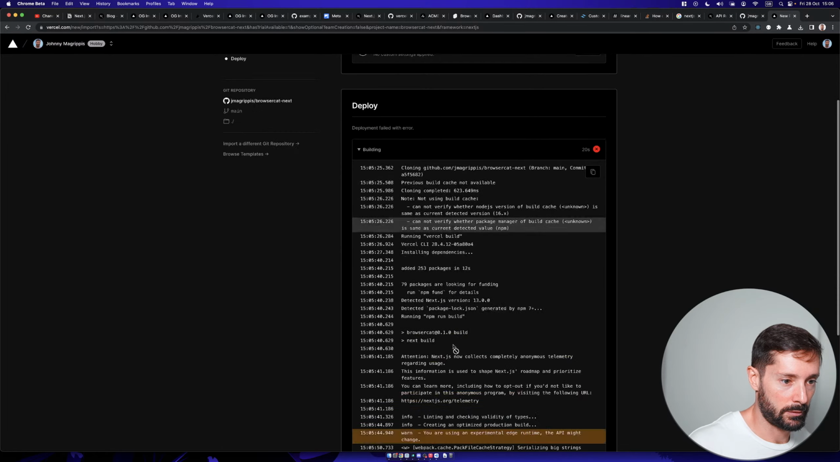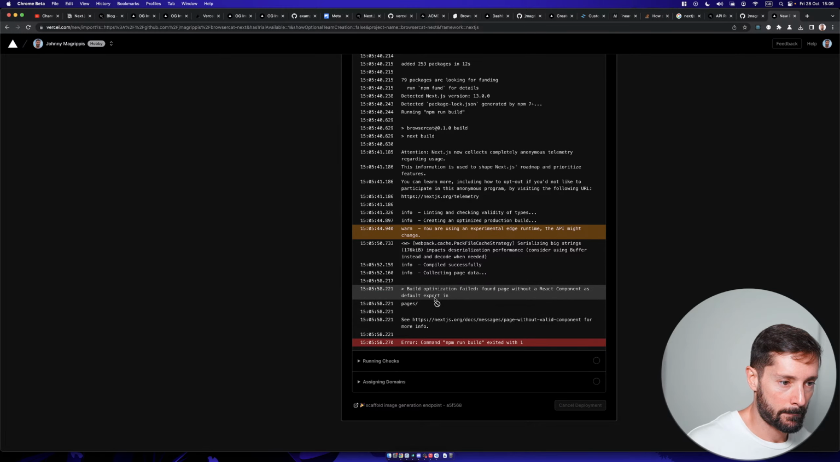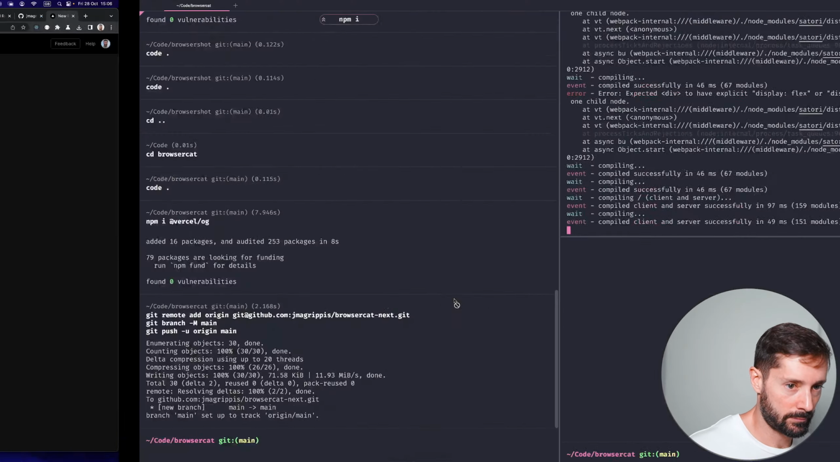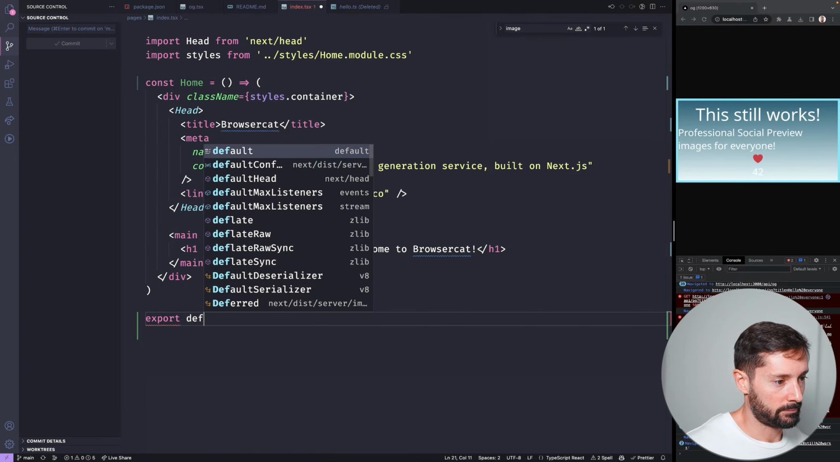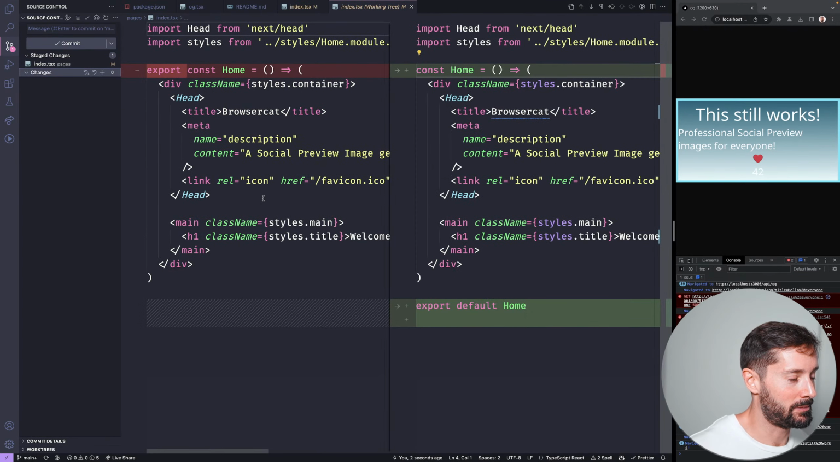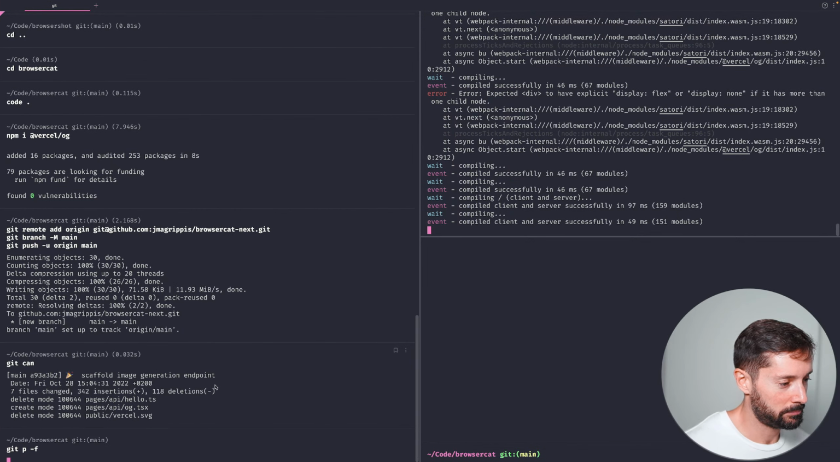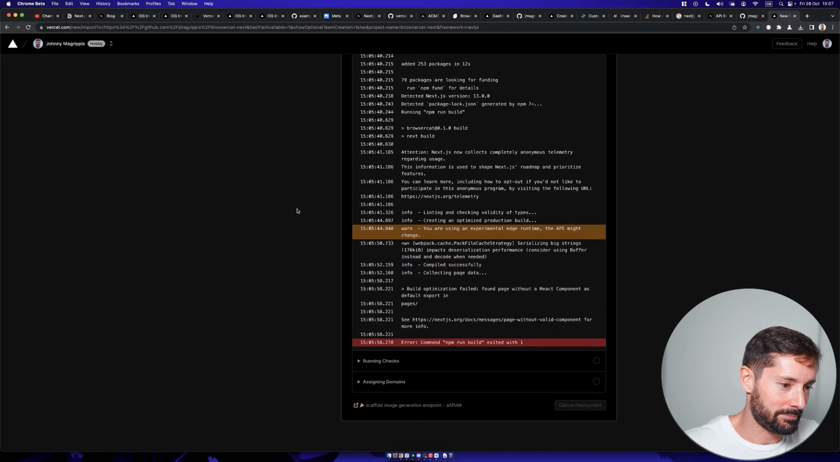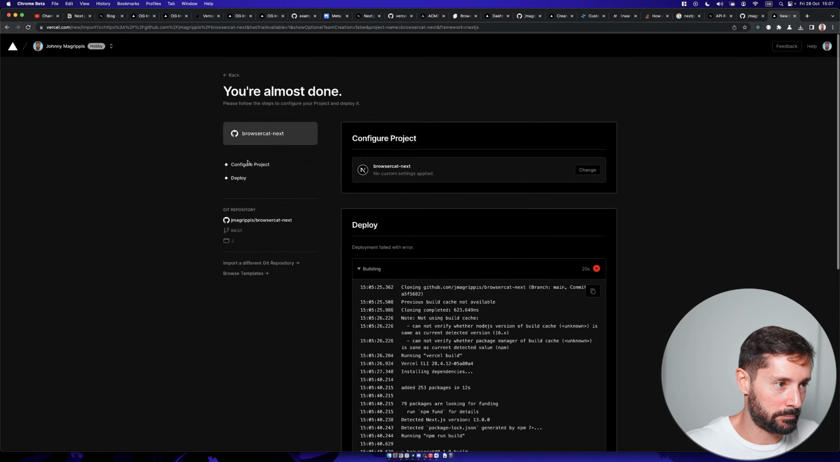Oof, didn't build. Didn't build. Because I messed up this component, surely. The one thing I changed. It happens. Let's pretend this never happened by doing an amend commit and force pushing. And hopefully it will work.